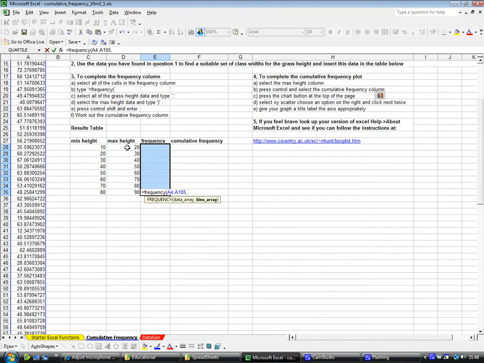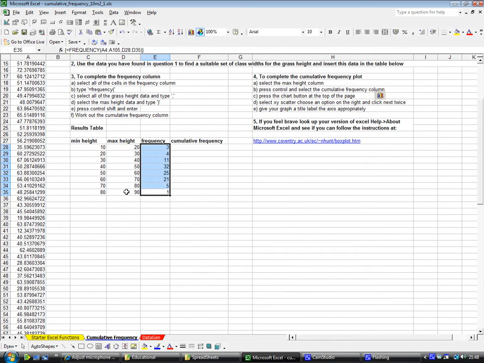We're going to also then select maximum heights. Close the bracket off. Now at this point you do not hit return, okay? And we've got to do things slightly differently because, as I've already said, this is an array function, so we can't quite do it in the same way as we've done before. So hit control on your computer, then shift, then return, and it'll sort it out.